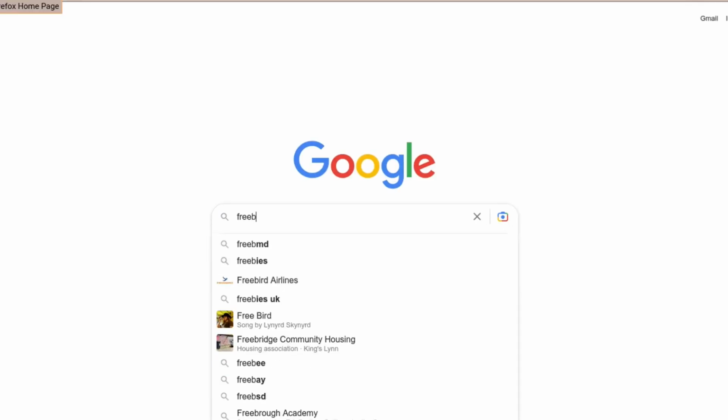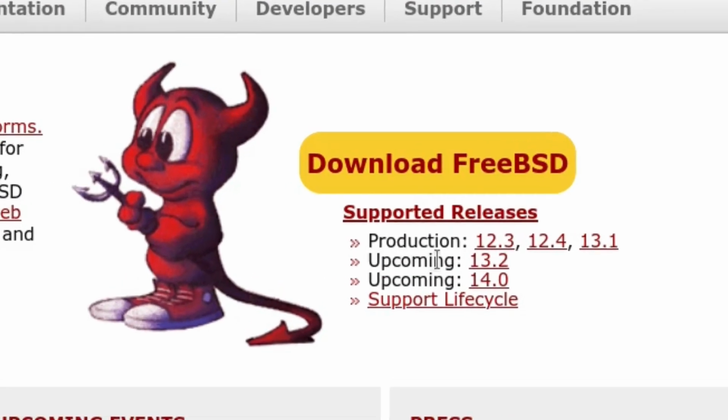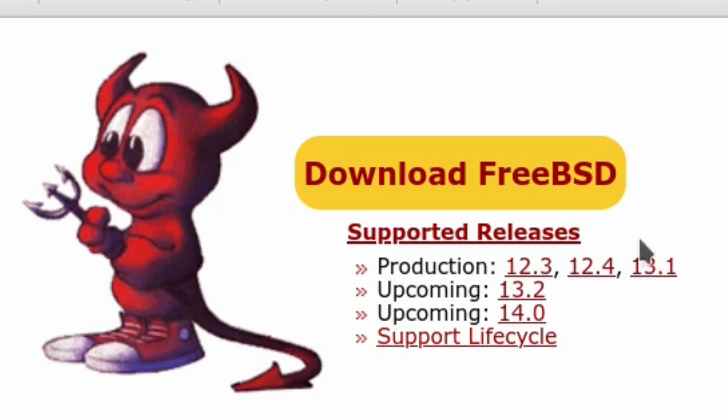If we have a look at FreeBSD, things tend to get a little bit more complicated. As you can see, if you download FreeBSD, there are lots of different options, lots of different versions. In this video, I'm going to be explaining what perhaps some of these versions mean, and a quick rundown of which you should choose.